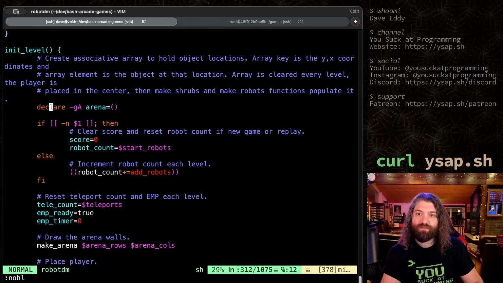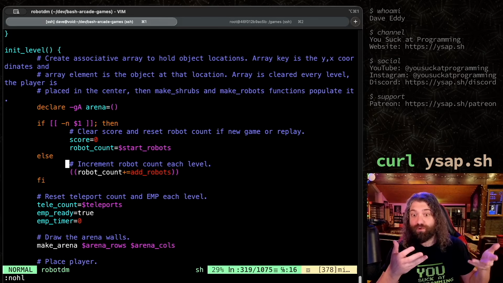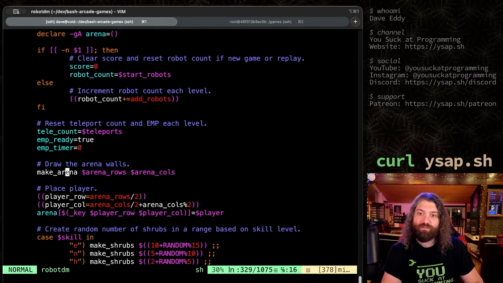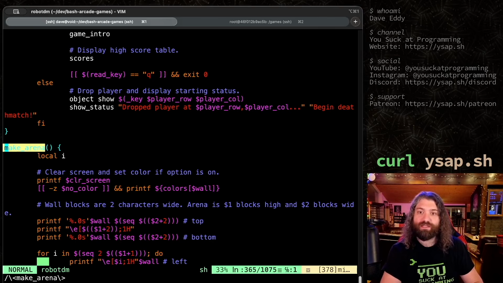So it looks like from this function, init level doesn't have to take an argument. So if it does take an argument, you start with a blank score. Otherwise, we increment the robot count, and then we go to a next level. Okay, this makes sense. So if you call init level without arguments, you're actually moving to the next level. That's how the player goes from level 1 to level 2, level 3 when they beat a level. But if you call it with an argument like start or intro, it's assuming you're starting fresh. That makes perfect sense to me. We got some basic stuff here. Make arena, that's a new function.